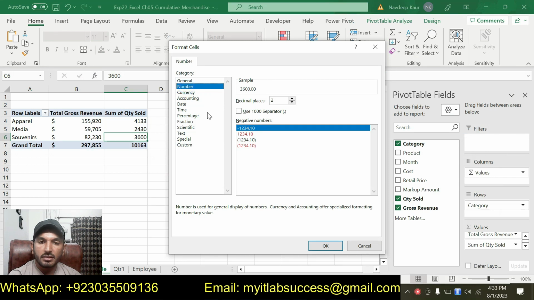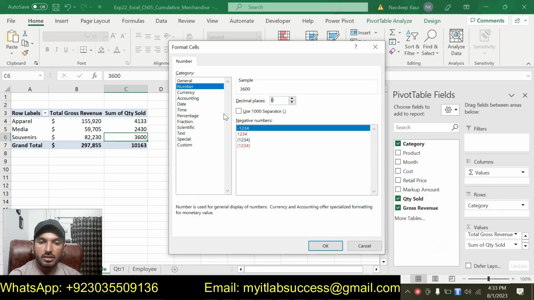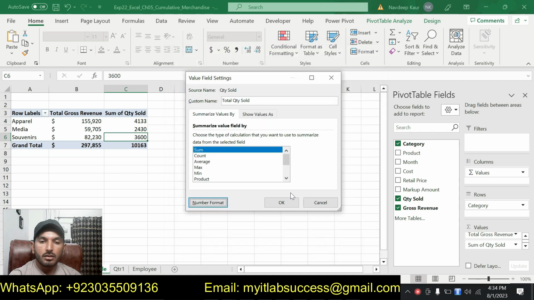Number format, we are supposed to apply the number format with 0 decimal places, and then we are supposed to use the 1000 separator option. So we will check this one, use 1000 separator option. So you will see that the sum of quantity sold will be changed to the total quantity sold and number format will be applied to these values mentioned in column C.